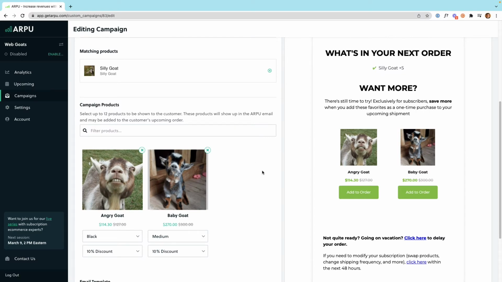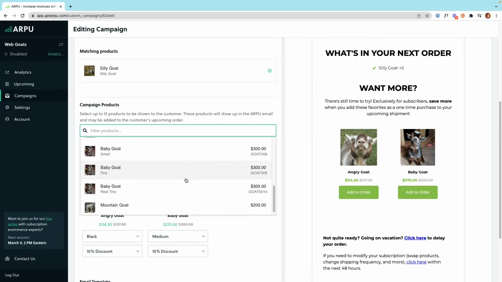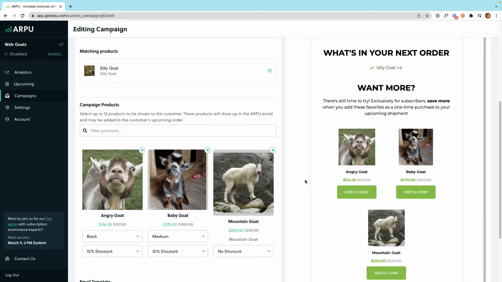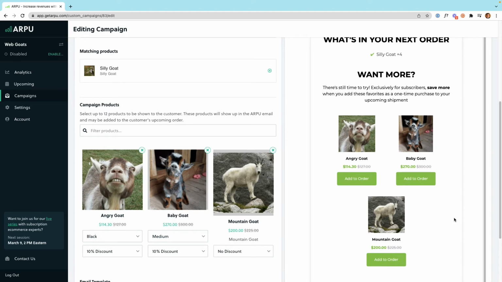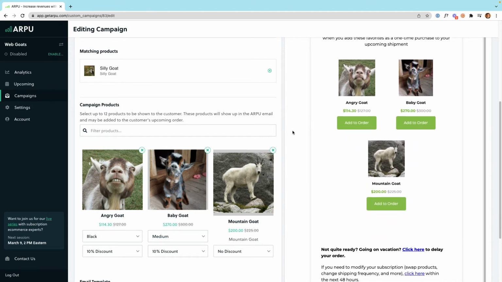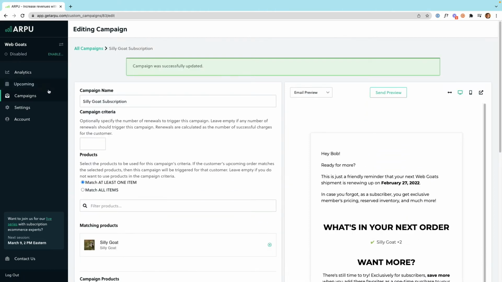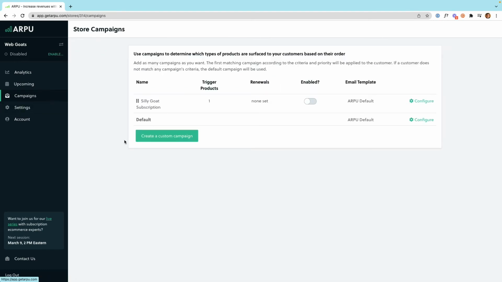And if we wanted to change anything like adding an additional upsell item, we can always go in here, add an additional one, and it'll automatically be adjusted in the preview right here. If you do adjust anything in this campaign configure page, just be sure to scroll down to the bottom here and click Save.